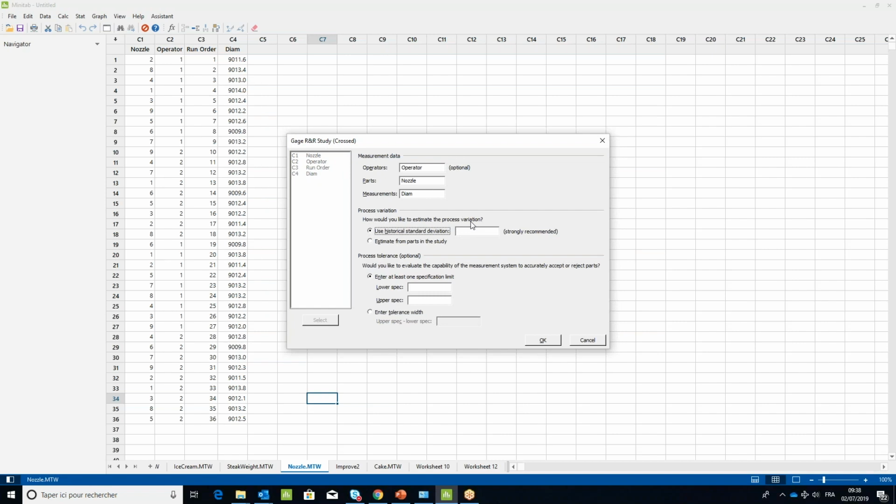Under Process Variation, how would you like to estimate process variation? Tick Estimate the process variation using parts in the study, and type 8 under Tolerance Width, and click OK.